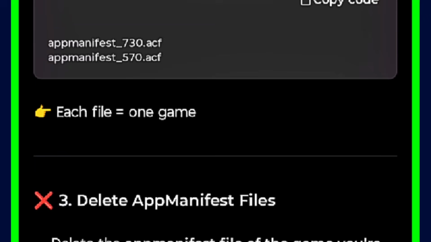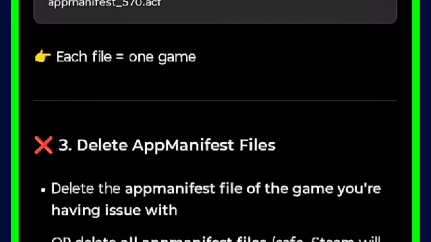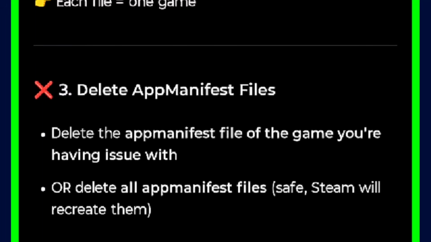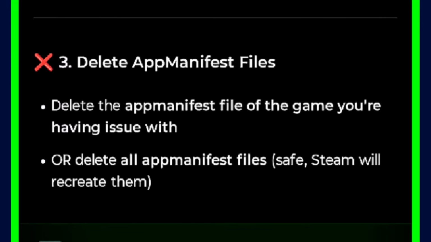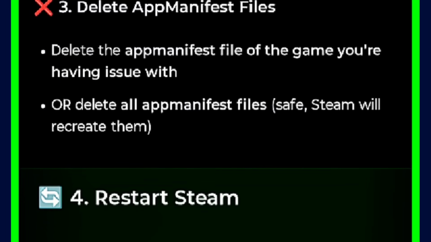Number 3, delete app manifest files. Delete the app manifest file of the game you are having issue with, or delete all app manifest files. It's safe, Steam will recreate them.